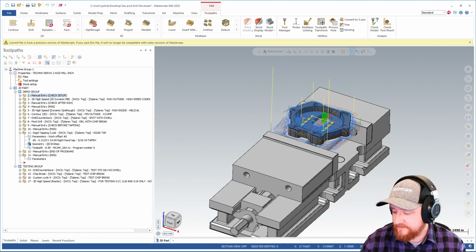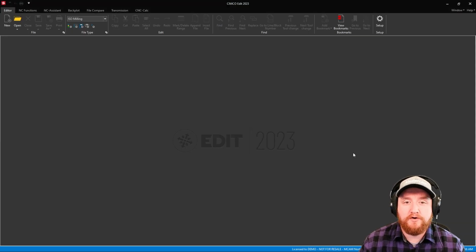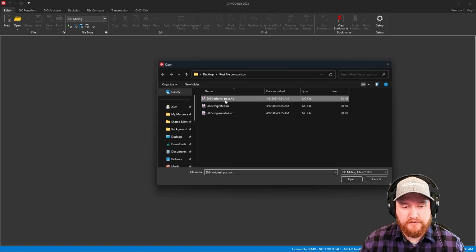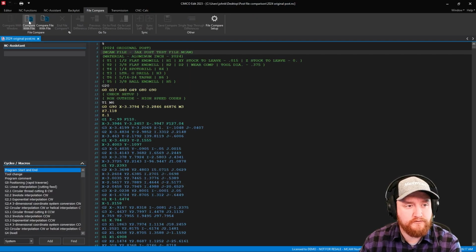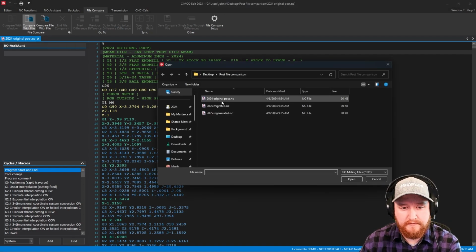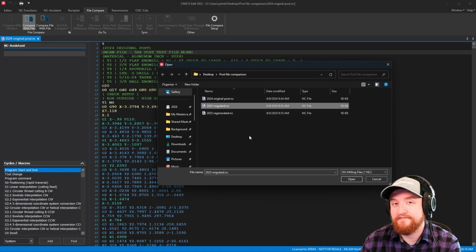What I'm going to do next is open up the Simco Edit software. This comes pre-installed with Mastercam. The reason I'm doing it is because it actually has a file compare utility built into it that already works. So I'm just going to go to Open over here on the Editor tab, and I'm going to start with my 2024 original, and then I'm going to go to the File Compare, and I'll go to Compare with File. Then I'll select my 2025 migrated.